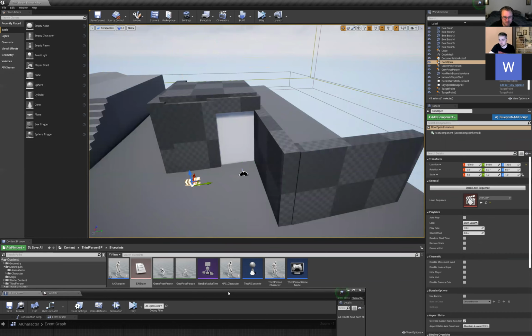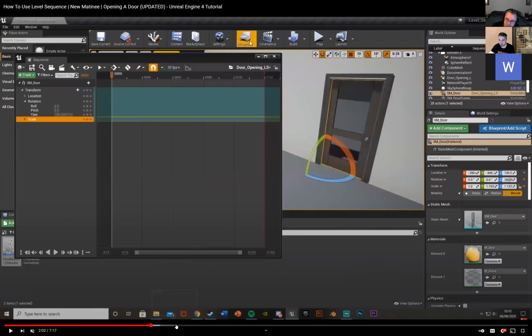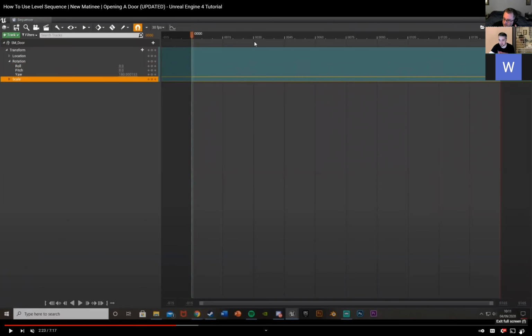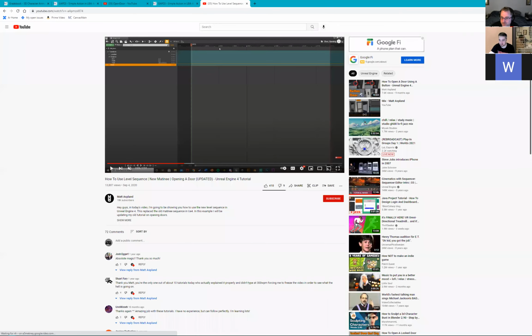Let's see. Hold on. That little clapboard, the level sequence thing, acts like a trigger box or something. Yeah, I'll show you. When it plays, it plays a timeline. Here we go. So this is what a level sequence looks like. I'll show you in a sec. But if you want to know more about it, you can just Google it. I'll just show you in the engine.